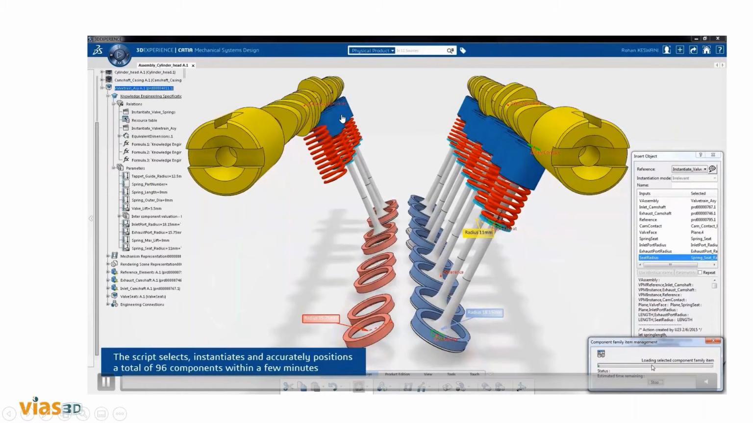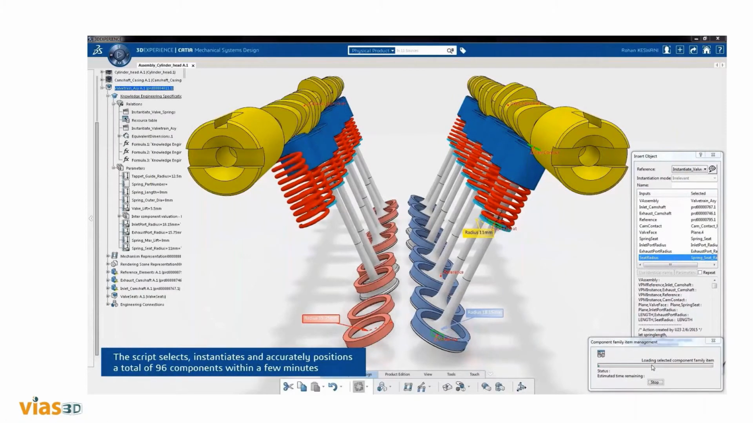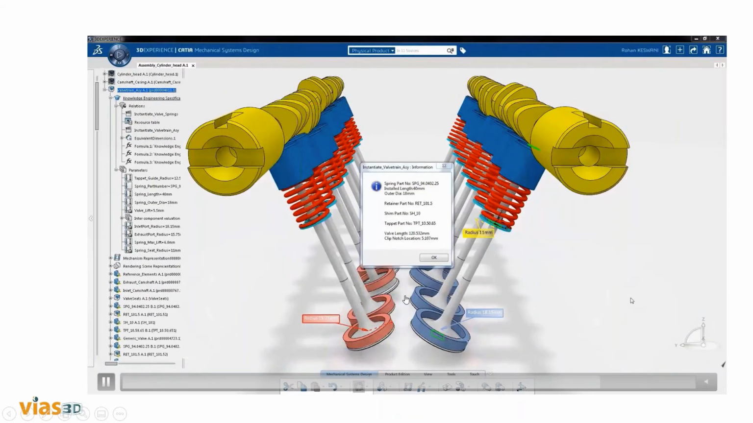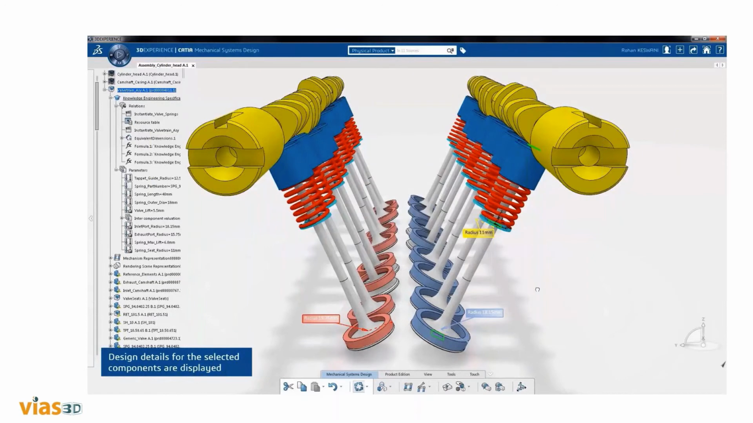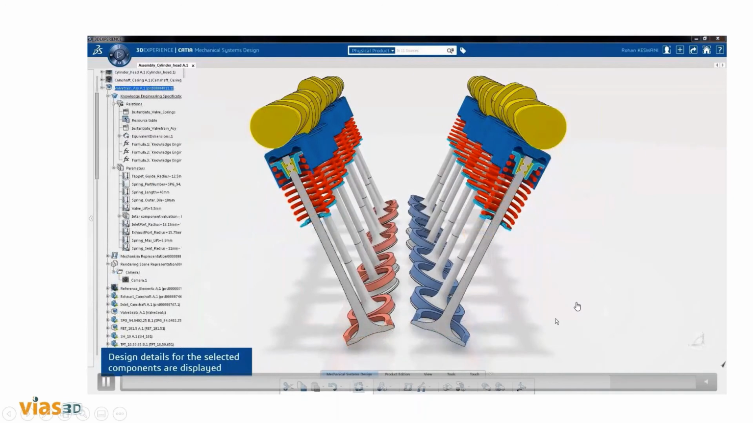Because it's already built with constraints and kinematics, they're going to go right to the position where they belong. Some valves are open, some valves are closed. So here we had success. If it didn't have enough information, it would have failed.